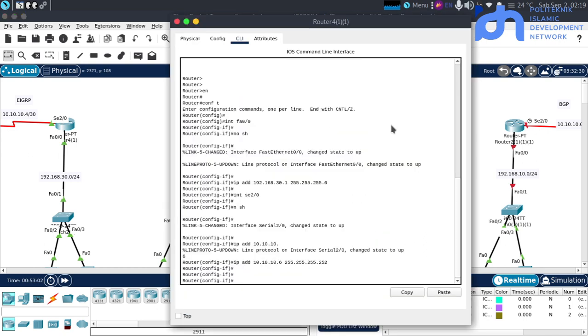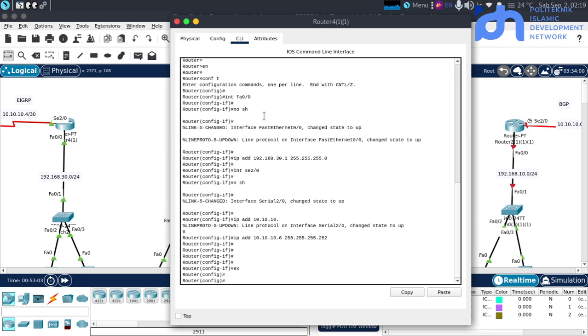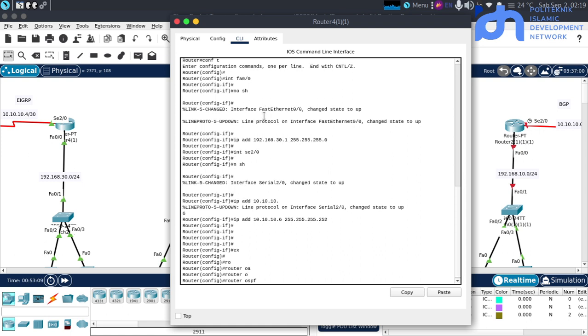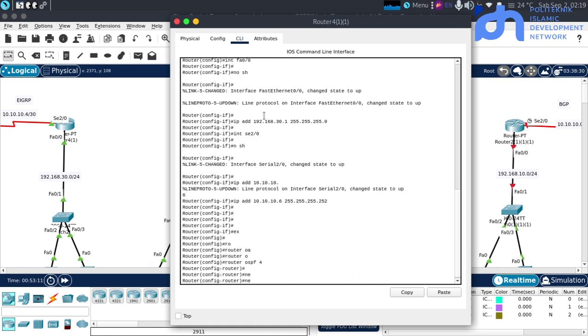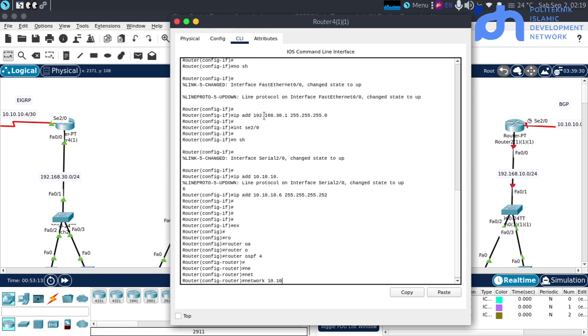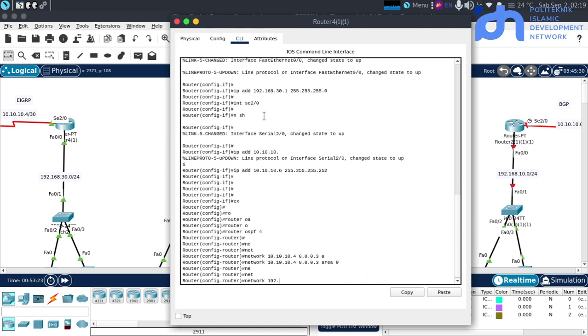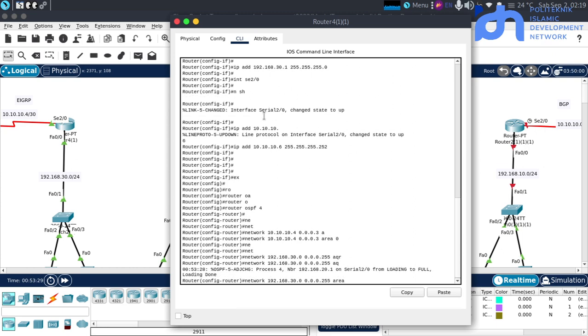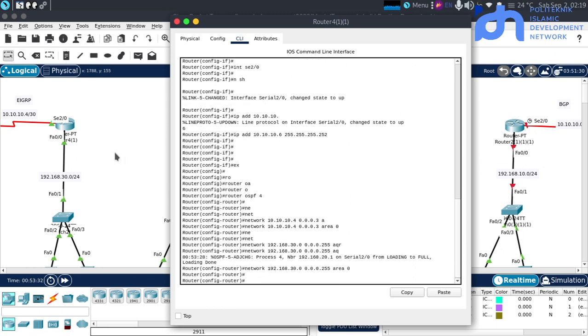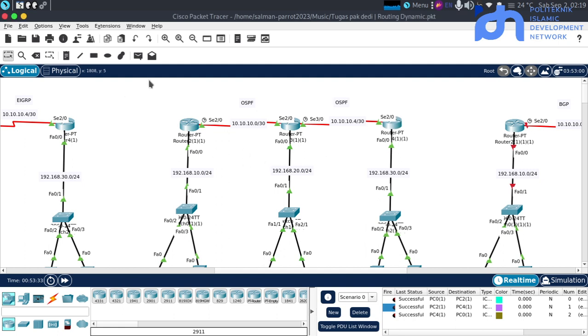Okay, for the last router, it has two networks. Router OSPF 4, network 10.10.10.4 with wildcard 0.0.0.3, the area is 0. Last network, 30.0.0.0 with wildcard 0.0.0.255, area 0. Okay, OSPF routing configuration is clear.